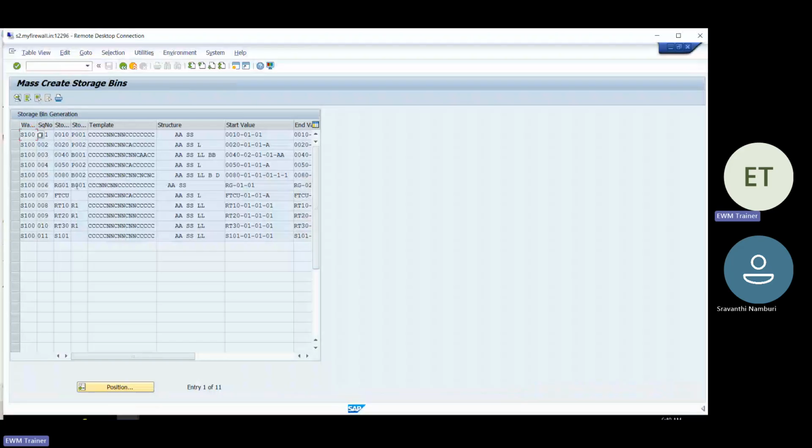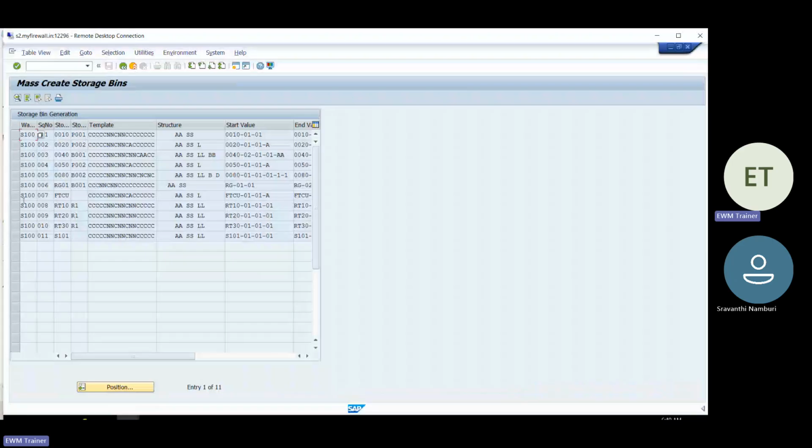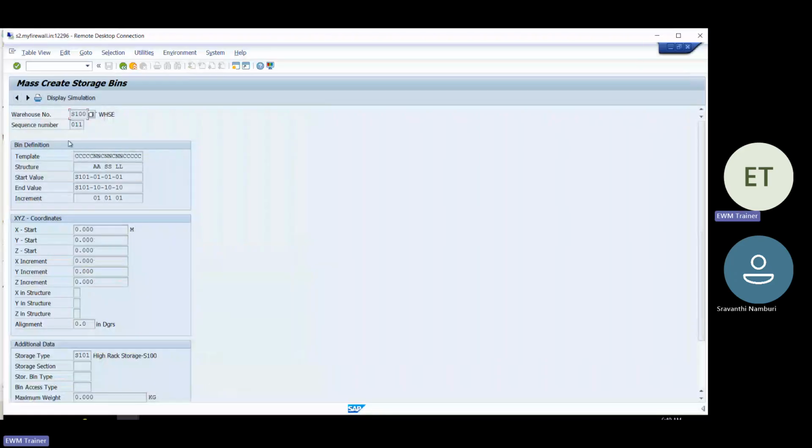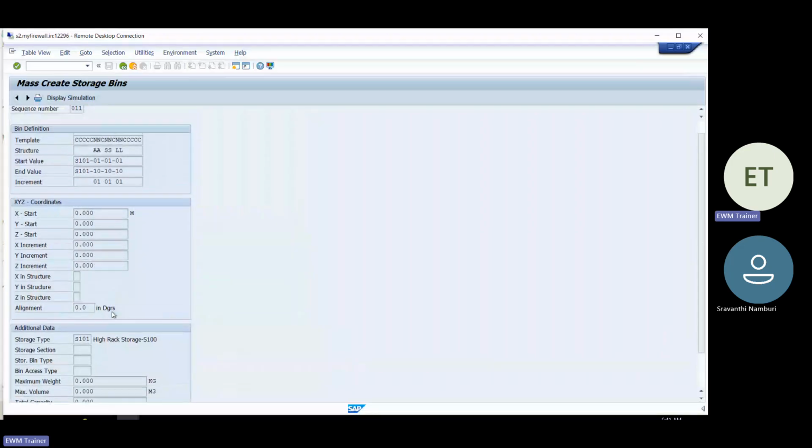Now it is asking for your warehouse number. If it is not your warehouse number, you can go to table view, go to the other view, and change your warehouse number. Since it is already showing my warehouse, you can see it. My storage type is S101. This is the template I just defined. If you want, you can select the line item, go to the details and check. This is the one we defined. In storage type S101, it is going to create the bins.